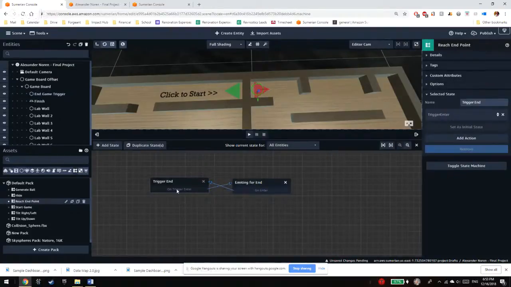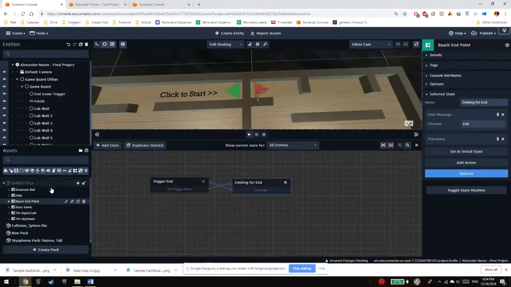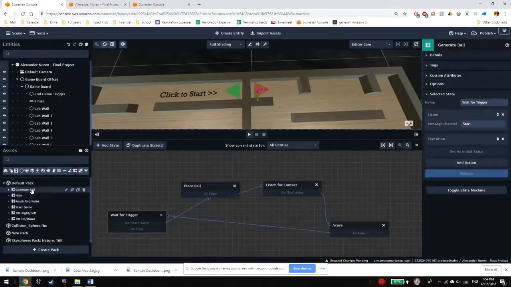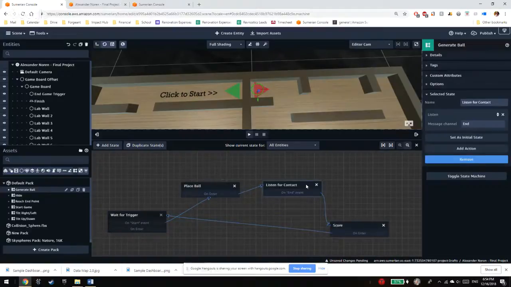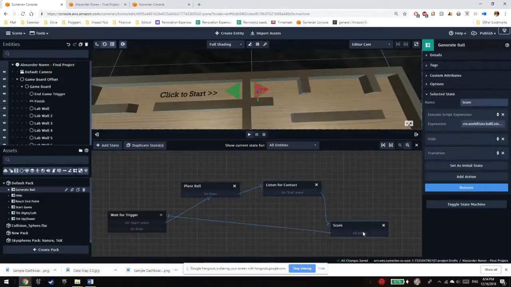So when I reach the endpoint, this is not waiting for a click. It's waiting for a trigger. It's saying, hey, wait for something to happen. Once you hear a trigger event triggered from the game, do something. Emit an end. When you emit end, I want the ball, which is just sitting here listening under the generate ball behavior, just listening for the word end. When end happens, come over here, and this is the score.